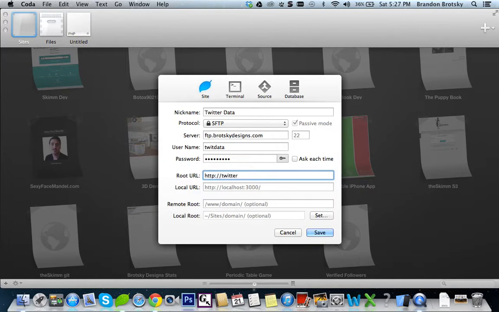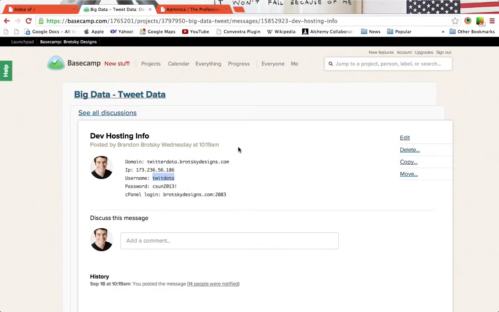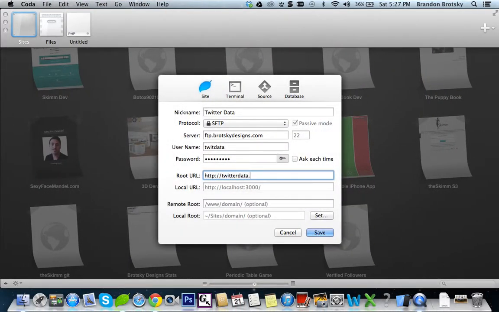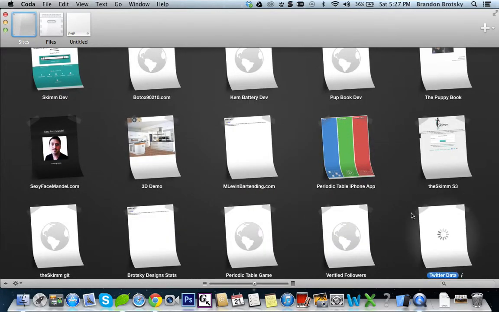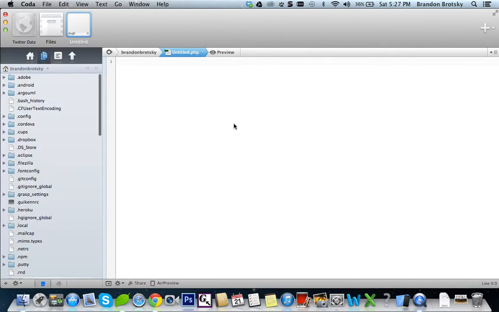So this really doesn't serve any purpose other than the thumbnail in Coda. So you actually don't need to put it, and most FTP clients won't ask for it. You can leave the port as the default. Usually it's 22. And we can double click on it and make sure it works.